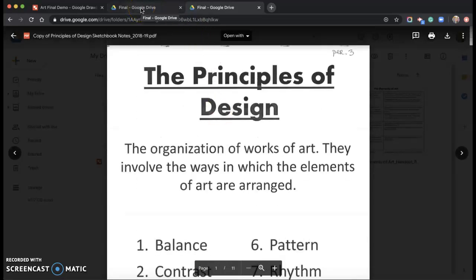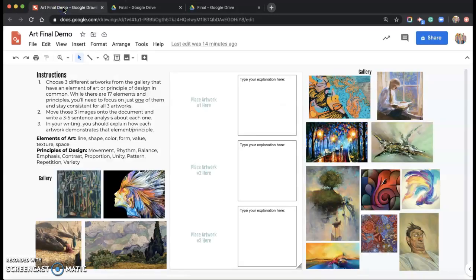You're also welcome to look it up online, because I'm not worried about you copying and pasting from something online. You're going to have to put this in your own words to be able to apply it to the artwork themselves.